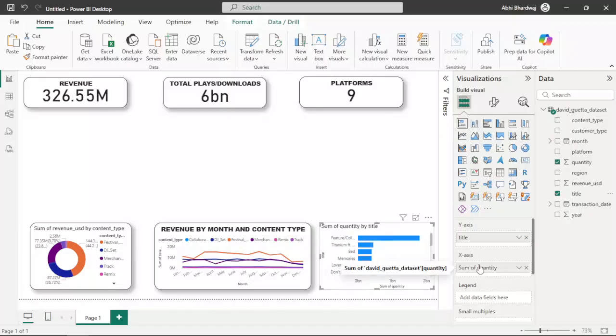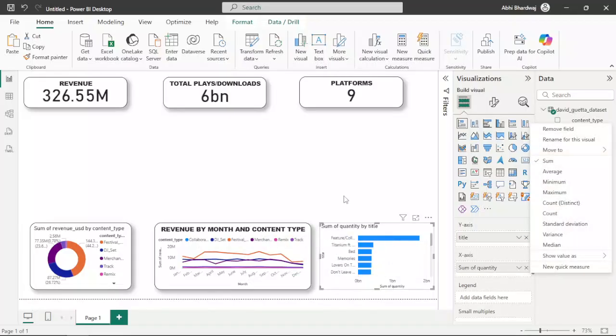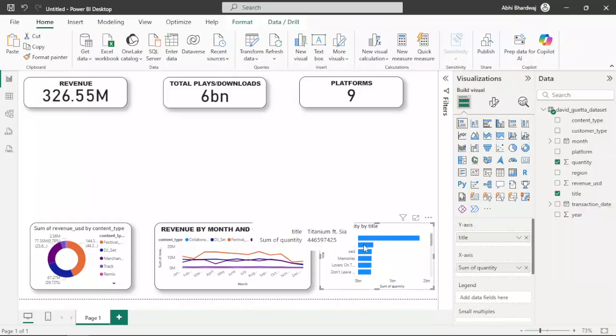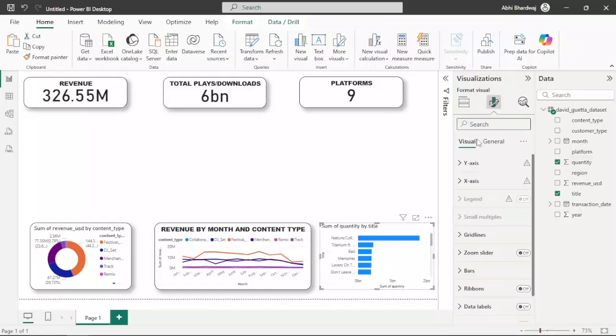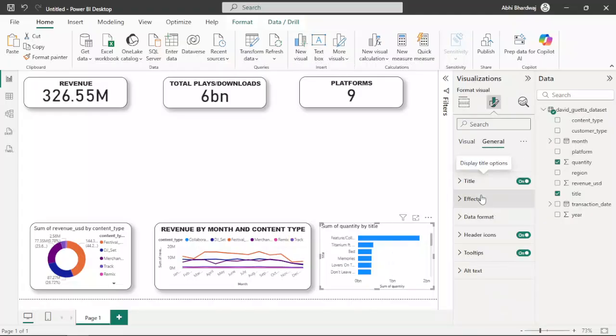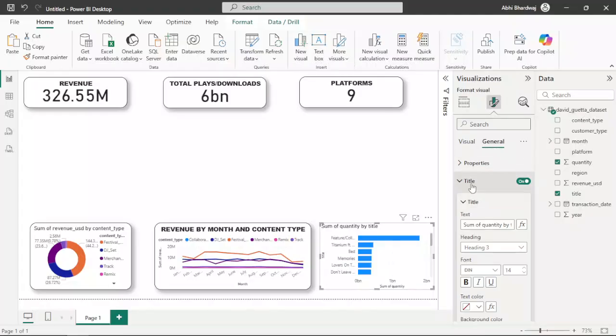And then there's a song called Titanium featuring Sia, and then there's Bed Song, there's Memories, there's Lovers on the Sun, and Don't Leave Me Alone. All these are chartbusters. Okay, and so now let's rename this visualization, making it a bit more clean.